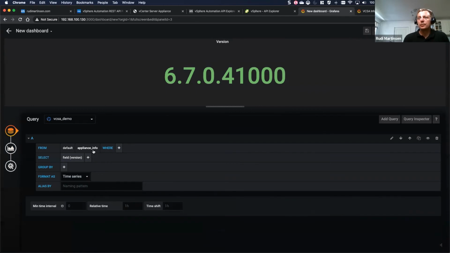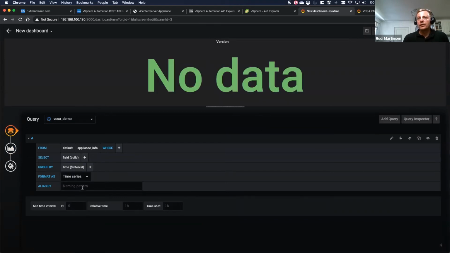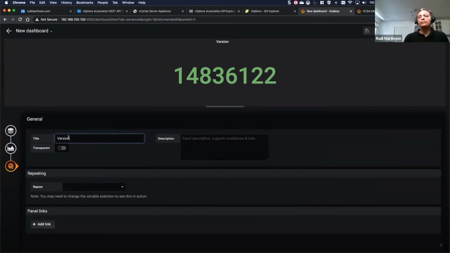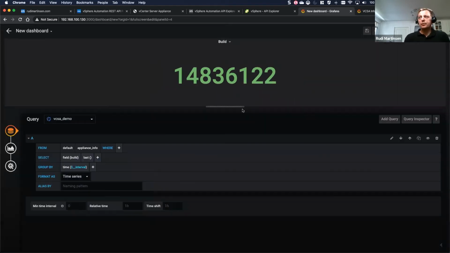Now I'm just duplicating this panel, selecting the build. And I'll just add in a little trick for this. Stat panel is actually in beta, so it has some quirks still. You see the beta over here, but now I have the build number. And then finally, I can add in the uptime, which I pulled. So select the uptime.